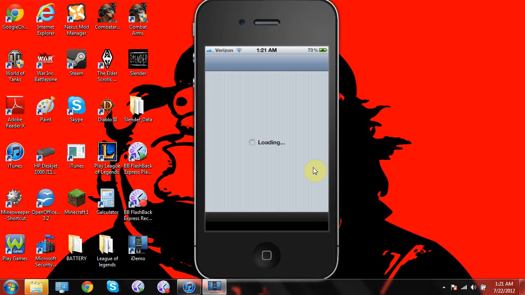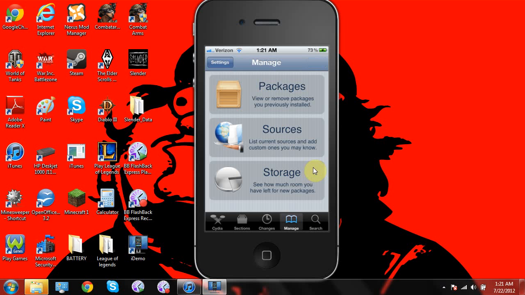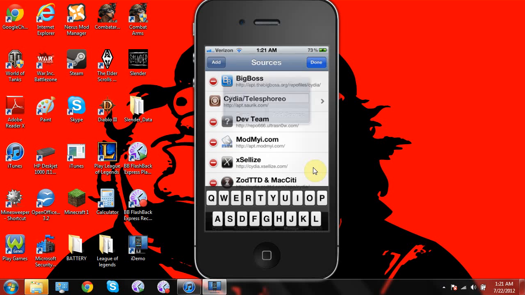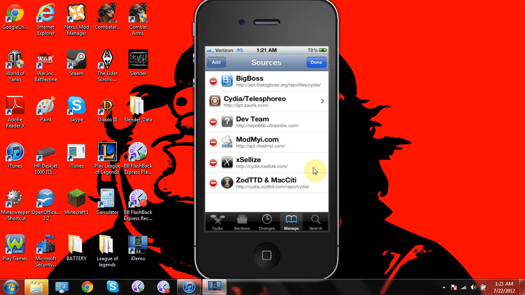Wait for it to load. Alright, go into Manage, Sources, Edit, Add, and this is the source you're going to want to add: xlrs.com/. This is the website you're going to want to add. I already have it, so I don't need to add it. Anyways.